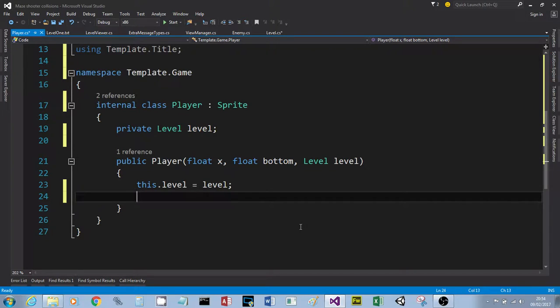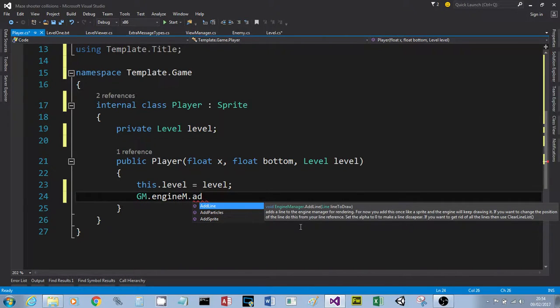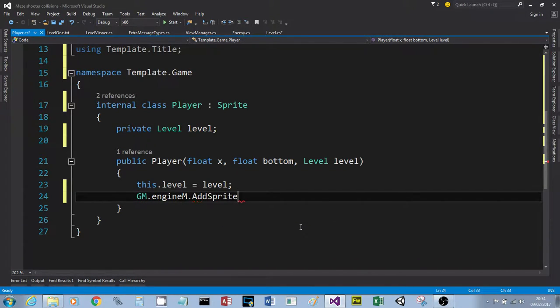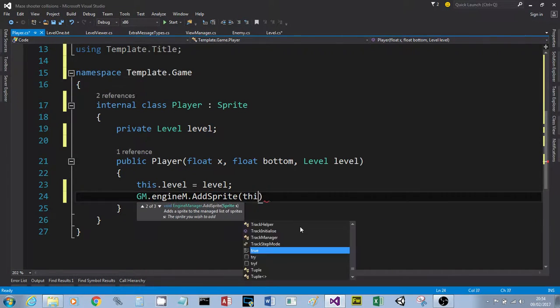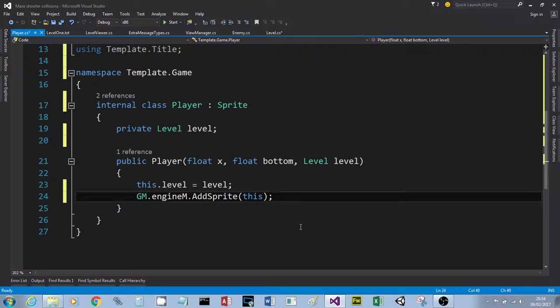Right, the next thing I need to do, because it's a sprite, if I want it to be managed by the game engine, I need to add it. So I'll say gm.enginemanager.add sprite, pick the right add routine because there are different types of objects. And we just put this. And again, remember, this just means it references this particular sprite, this particular version of the player.